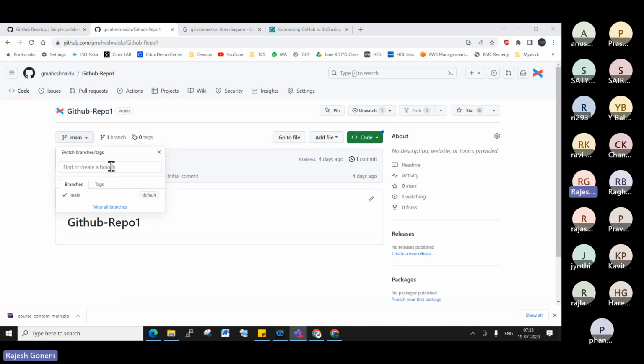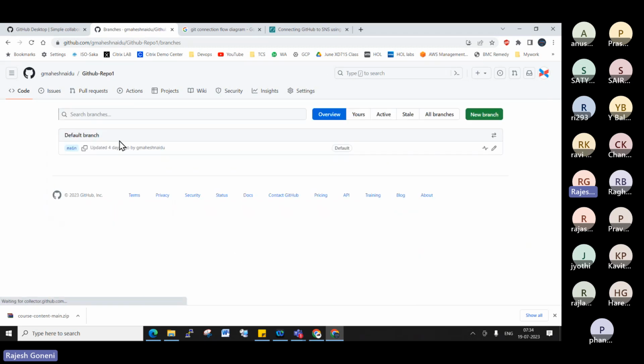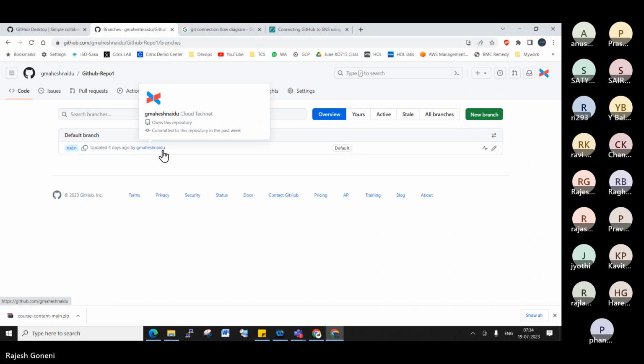I'll show you the complete branching concept tomorrow. If you want, you can create a simple name, for example, I can create master. If you hit enter, it is created automatically, but there is some concept behind it that we'll discuss later. And how many branches are there? If you click that, you can see here the main branch, updated 4 days ago by the user.